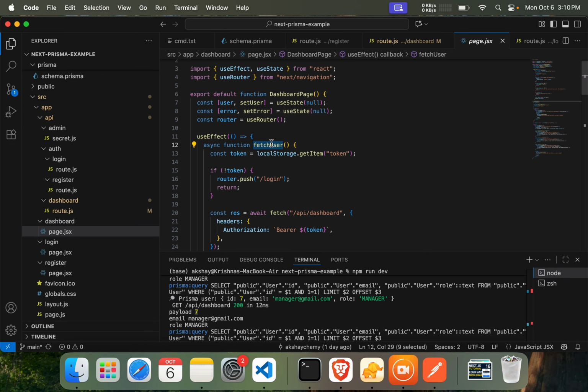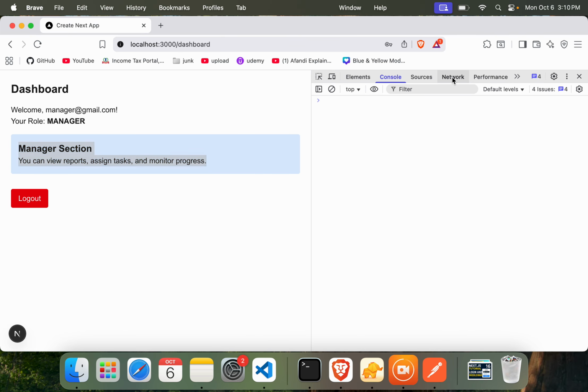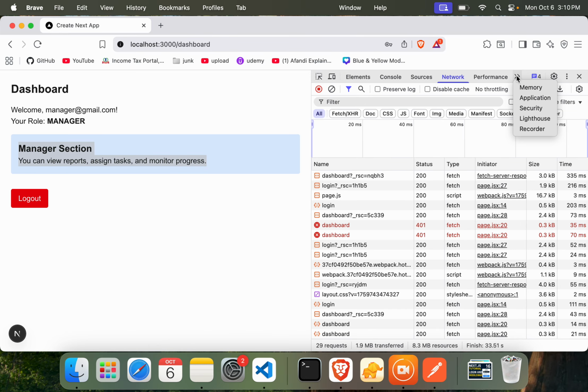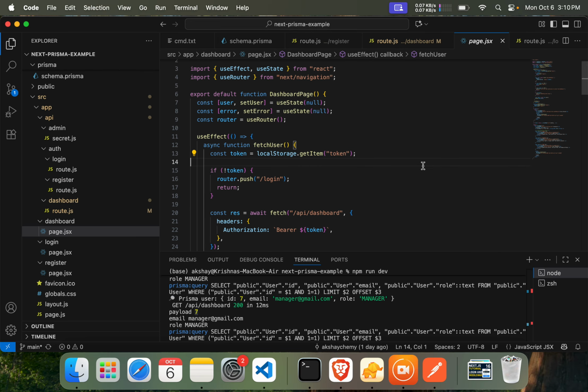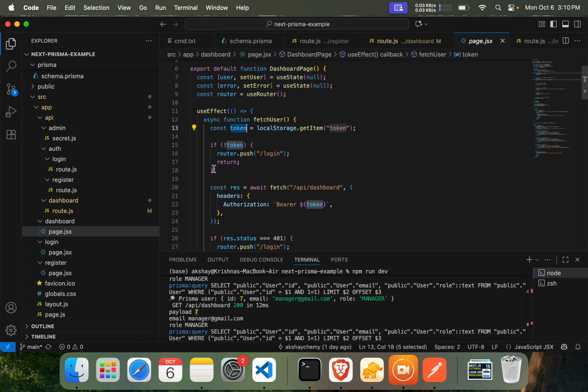Okay, so when it comes to this fetchUser, first of all, I'll take the token from the local storage. So now let me just show you. If I go to the application over here, this localhost 3000, there is this token saved. Okay, so I am picking up this token which gets saved over here during the login process, which I've already taught you all in the previous tutorial. Okay, so I'll get the value of this token. If the token is not there, then I will push the user to the login page.